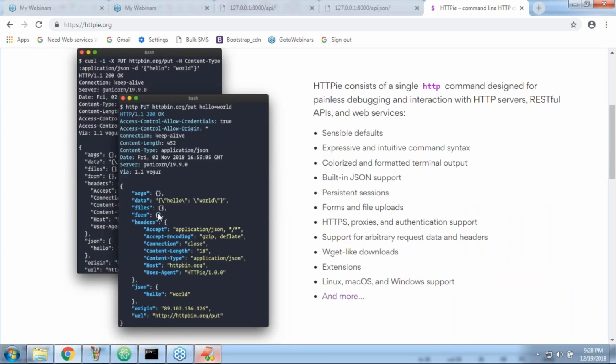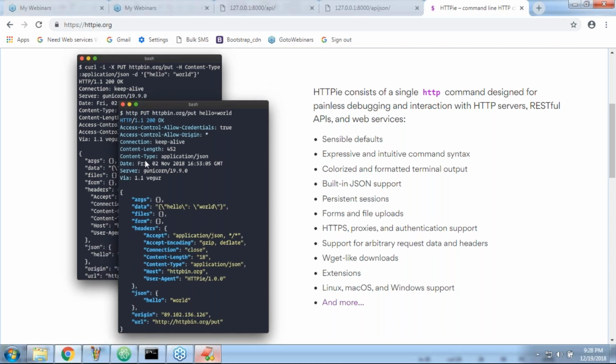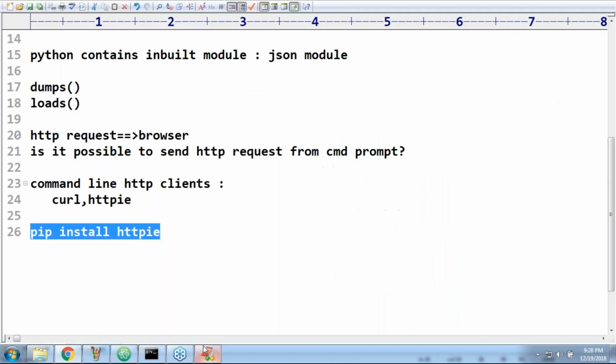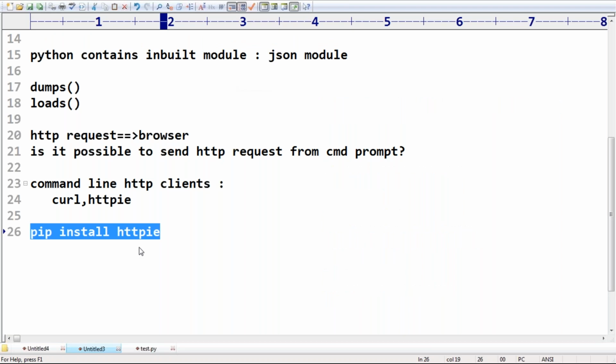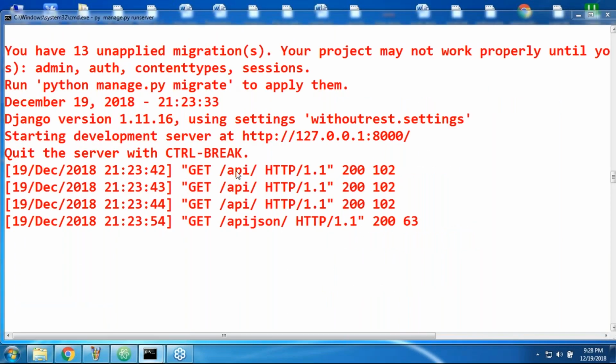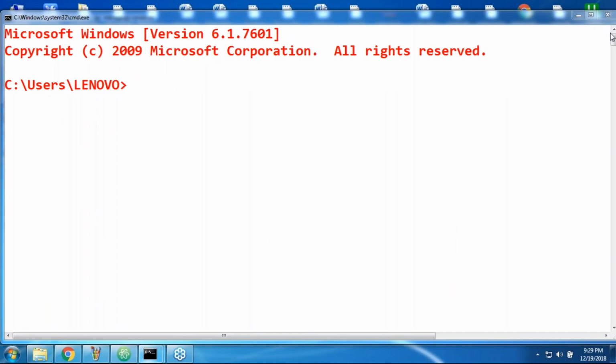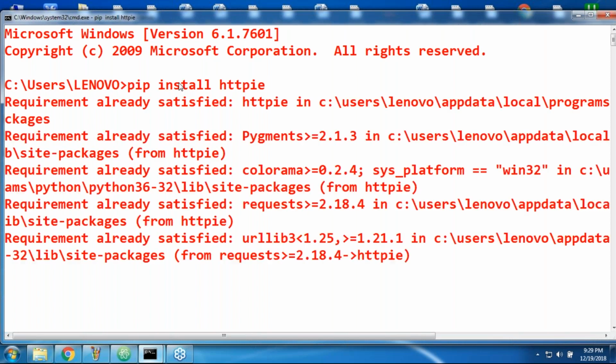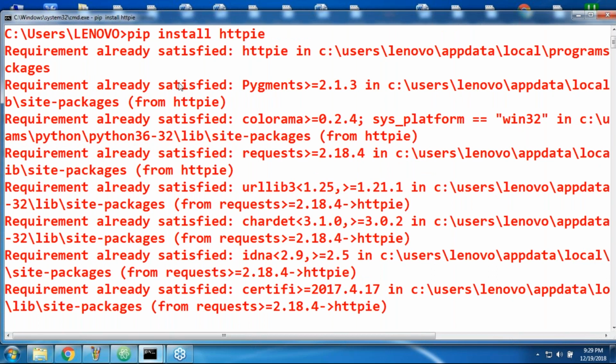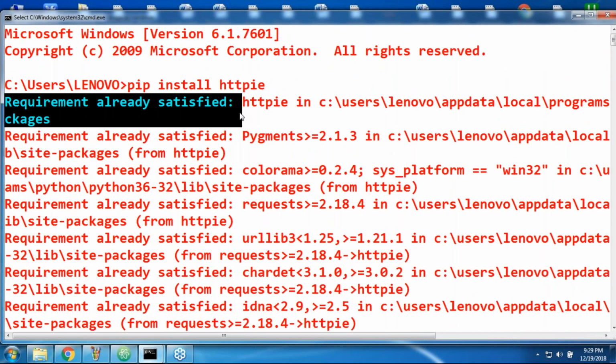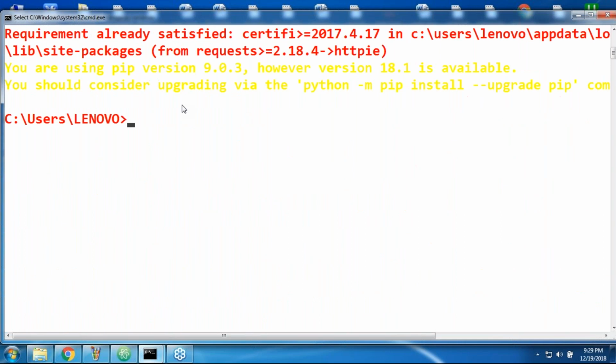So that's why it is highly recommended. Better to go for HTTP, because it is very easy. The Python related. Now, pip install http. I hope it is already there in my system. Requirement already satisfied, which means I installed it already. Don't worry, sir.